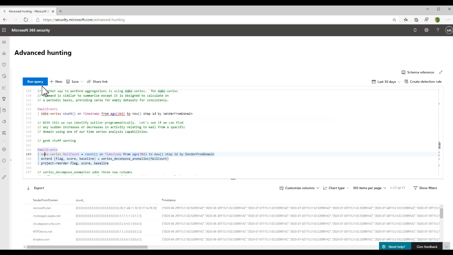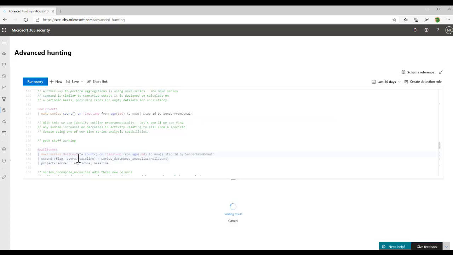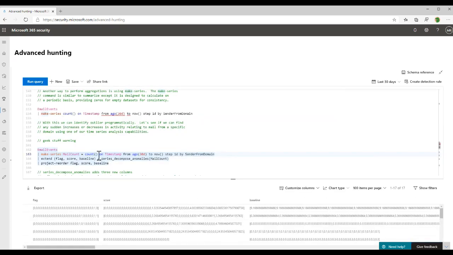So once again, we're going to run our mail count, which is going to be equal to the count of emails based on the timestamp on a daily basis on the sender from domain. And we're going to pass this into a function called series_decompose_anomalies. Now, this is available in all Kusto language. This is actually a Kusto language capability. So it's technically available in Sentinel and all the other Microsoft products as well, or if you have an Azure Data Explorer cluster. So what we did is we passed in the value mail count.